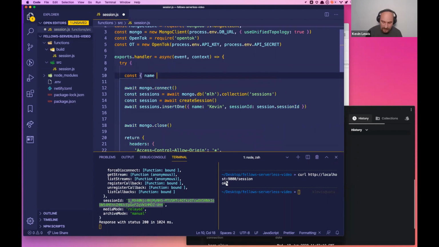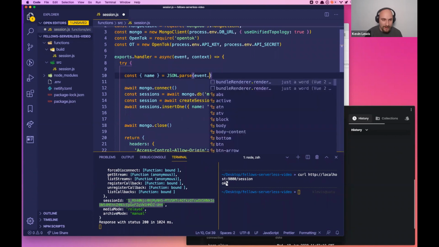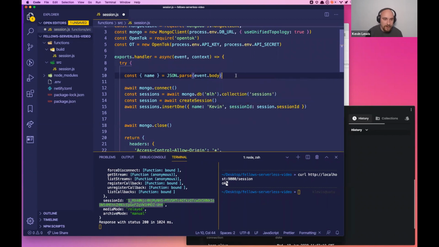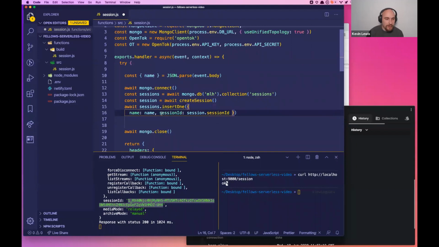We'll destructure that, equals JSON.parse(event.body). Don't worry too much about this. We are almost there in making this line a bit more palatable. But now that we have a name, we can just provide name. I'll just make this a little easier to read.